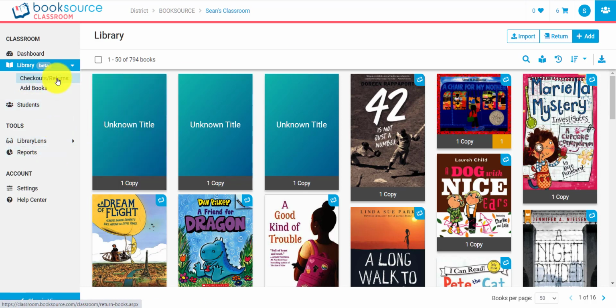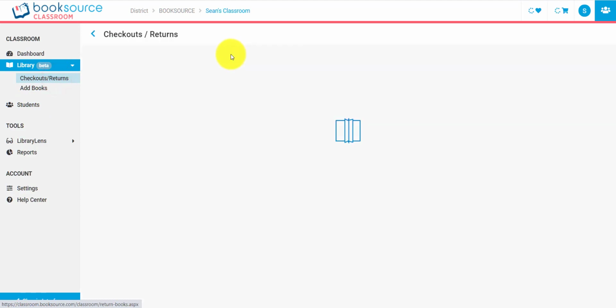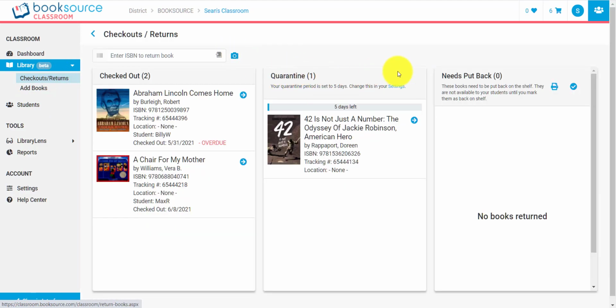Whenever you go to checkouts and returns under the library page, you're going to see two new columns. One is quarantine and one is needs putback. What's unique about this is previously, if a book was checked out and you said you wanted to put the book back into your library, it would automatically appear to all your students. What we've done is we've added a new column called quarantine. Whenever you say, I want to move a checkout book and return it, it's automatically going to put it into the proper column. In this case, since I have quarantine enabled, it puts it into quarantine.